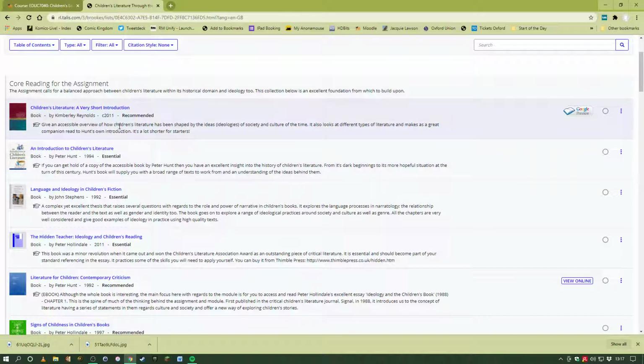So one is Kimberley Reynolds' Children's Literature: A Very Short Introduction. You can see I recommend that rather than say it's essential. And there are three reference points that you can use throughout the whole reading list as to how important these books are. There is essential, which means I really advise you to read it. But within the current context, if getting hold of that book is difficult, try not to worry too much about it. There are other ways around it.